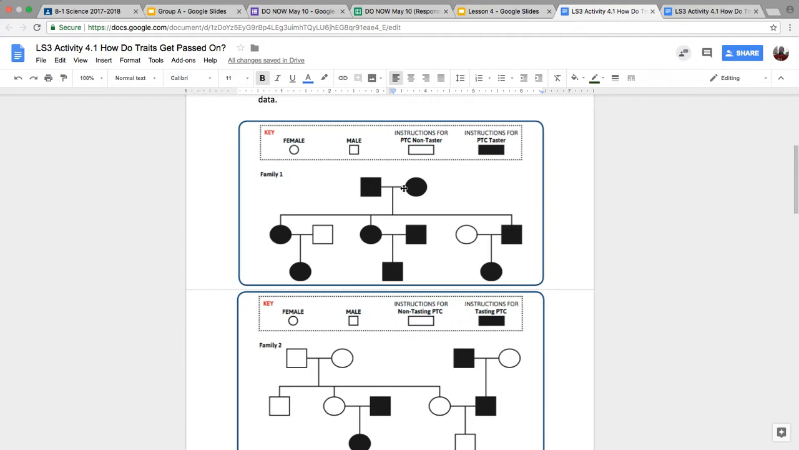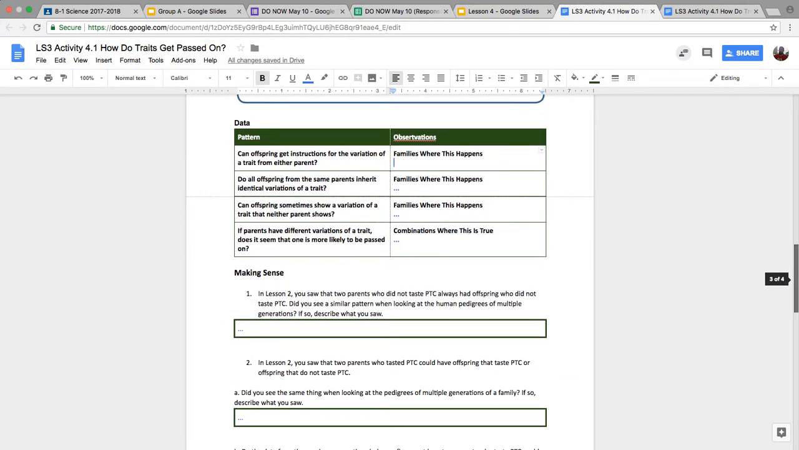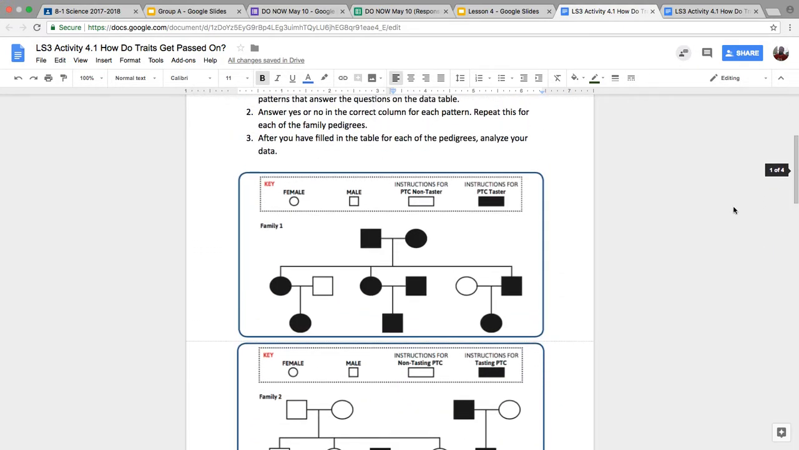parent combinations and siblings or offspring, you should be able to find families where offspring get instructions for the variation of a trait from either parent. In this case, we have all three siblings get the same trait as both parents.